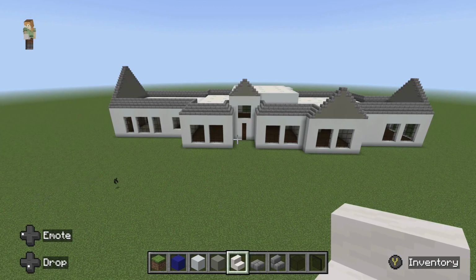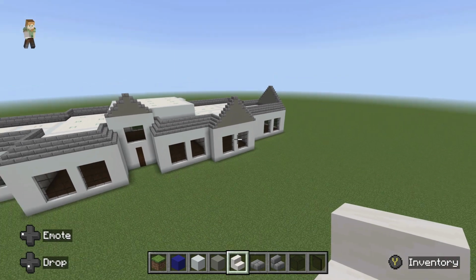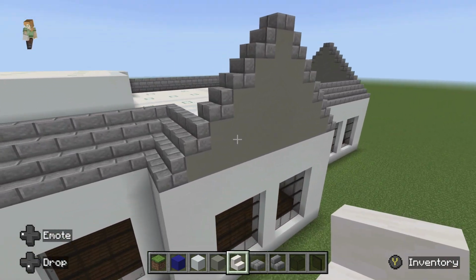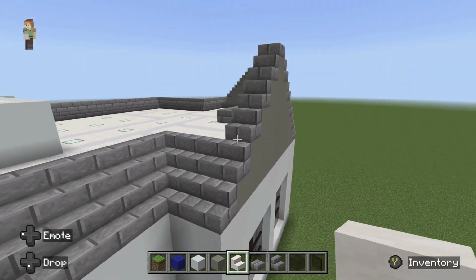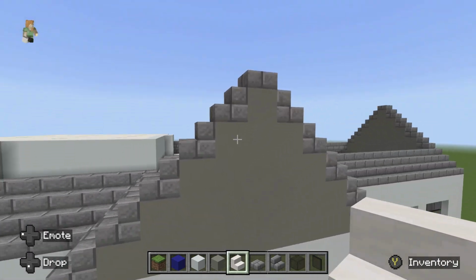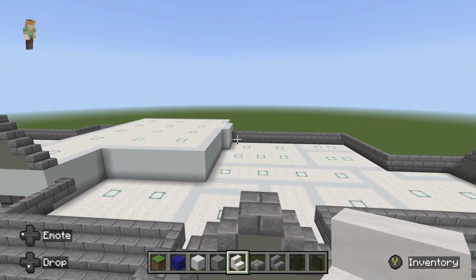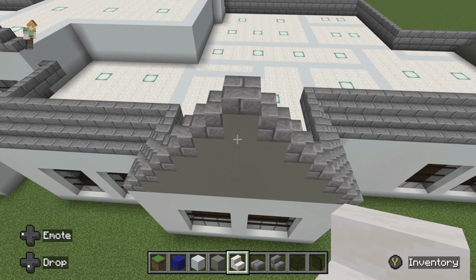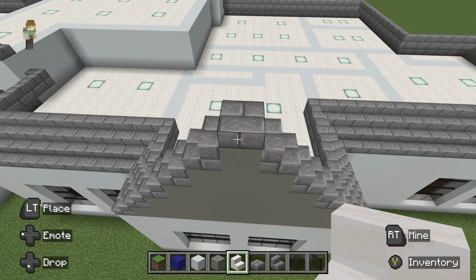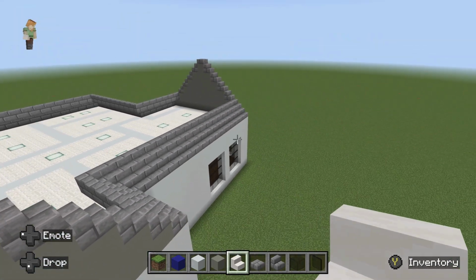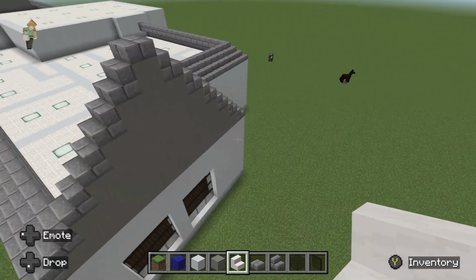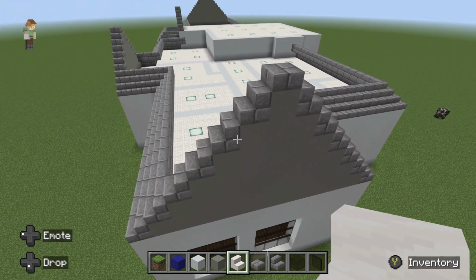Alright, so now that you have your roof peaks in place, as you can see here, I've already started filling in the roof a little bit. But what you're going to want to do is take your stone brick stairs and fill in these spots right on the outside of these peaks. On the ones that have 1 singular block in the center, you're just going to want to put a stone brick slab right on the top like that. You're going to do exactly the same thing over here.